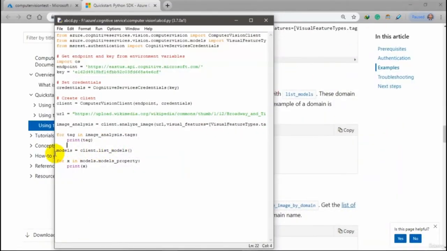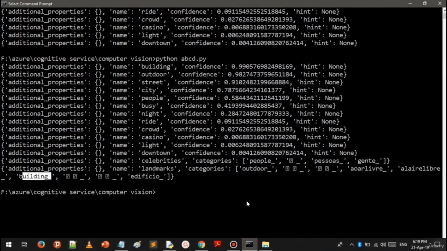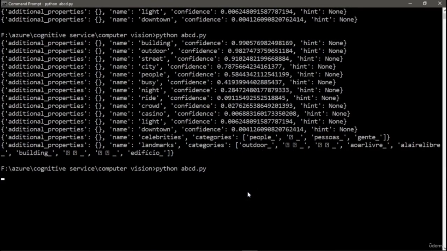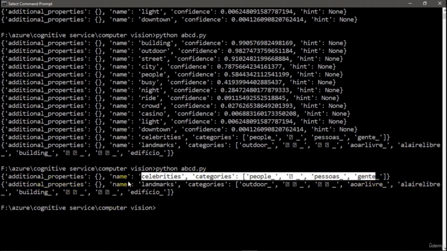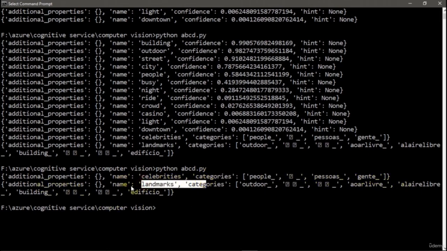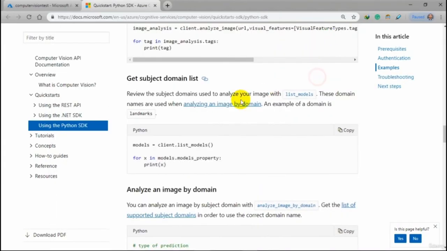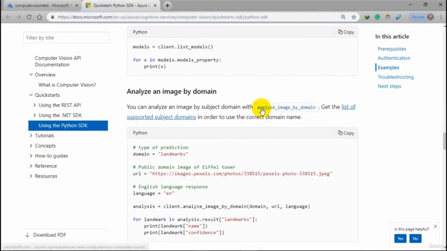Let me remove this so that you can understand easily. After removing it, just save this again and run the Python script. So it's showing additional properties like celebrities, and then names. So this is how you can use this subject domain list. Till now I have done analyze the image and get the subject domain list.